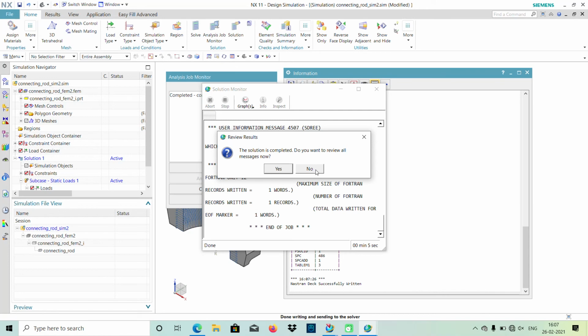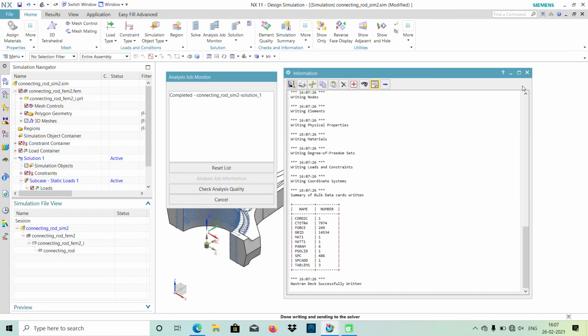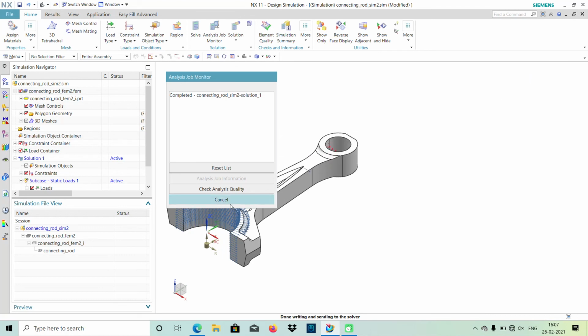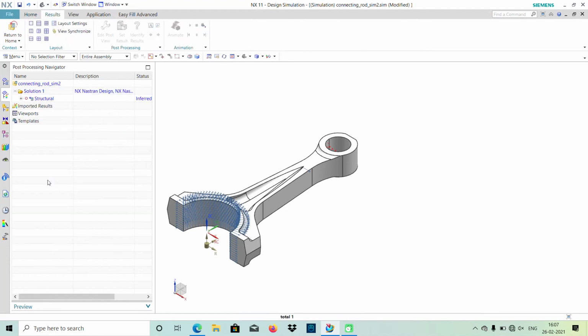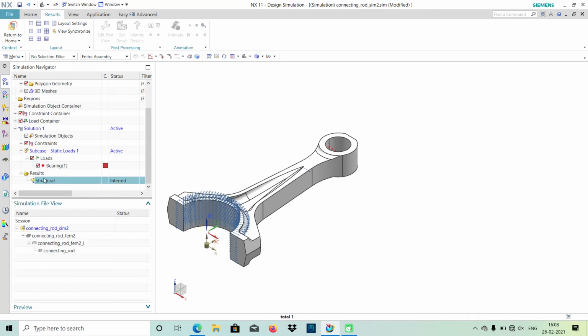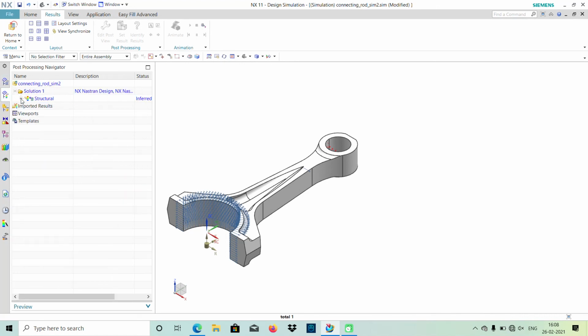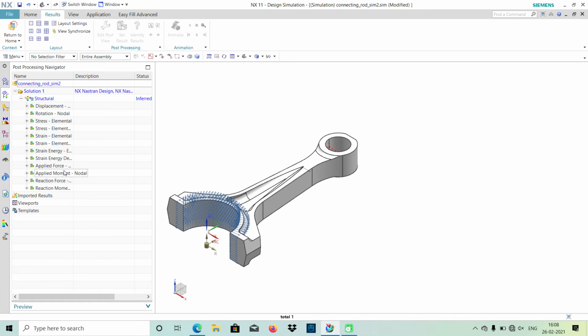Okay. So the solution is complete. If it asks whether you want to go over it, say no, close it, cancel it. Just go down in the simulation navigator. You will find the results node here. Right click or double click the structural. It will take you to the post processing navigator. You can also go directly here from the simulation navigator. So expand this structural node.